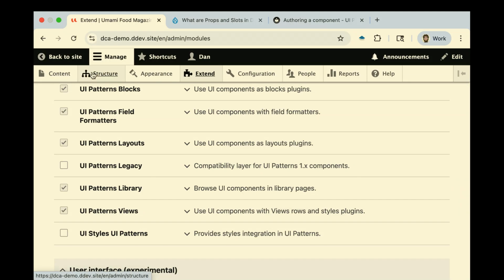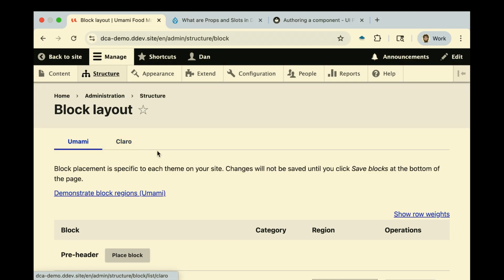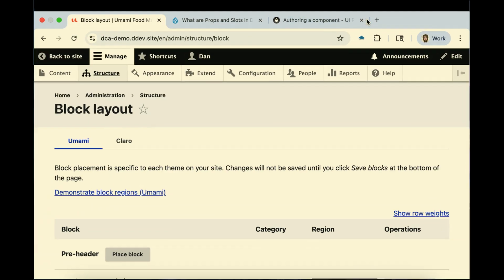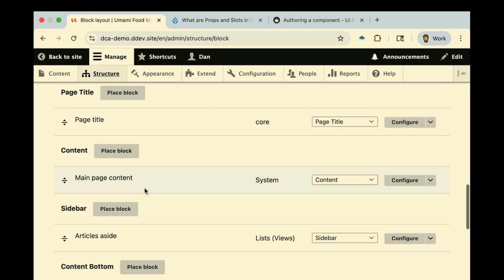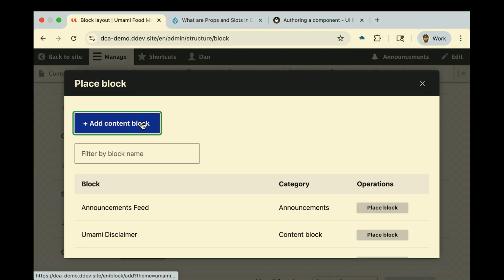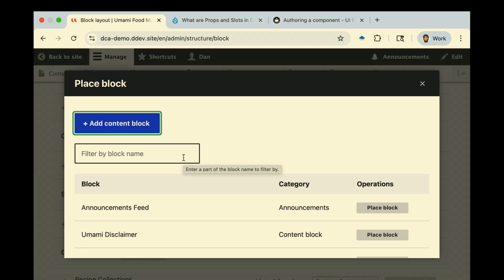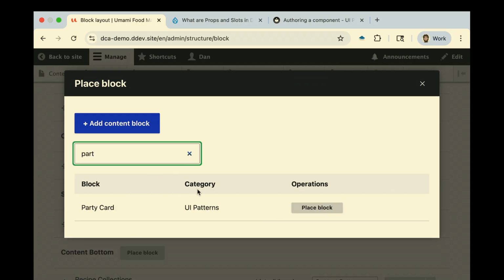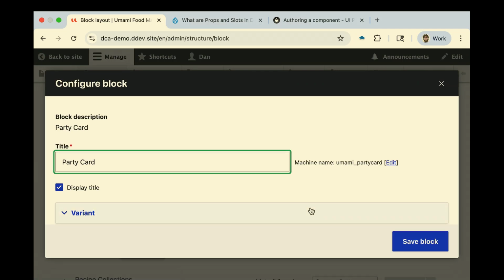So what we're going to do is go to Structure, Block layout, and open this back up. And right up here on the content area, we'll place a block. And you don't even need to add a content block or anything like that. Once UI Patterns is turned on, it will list those components as blocks in this listing. So I search for party card. It shows up under the category UI Patterns as a block. Now you can place it.